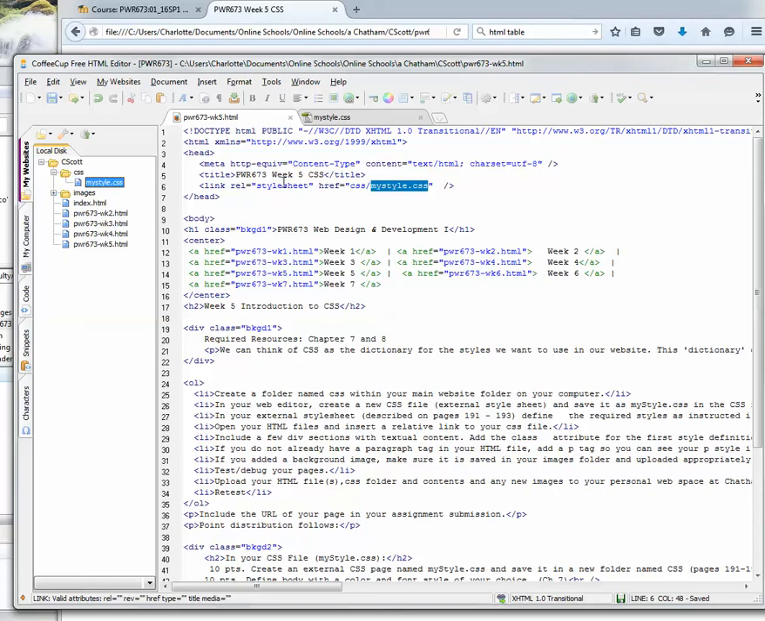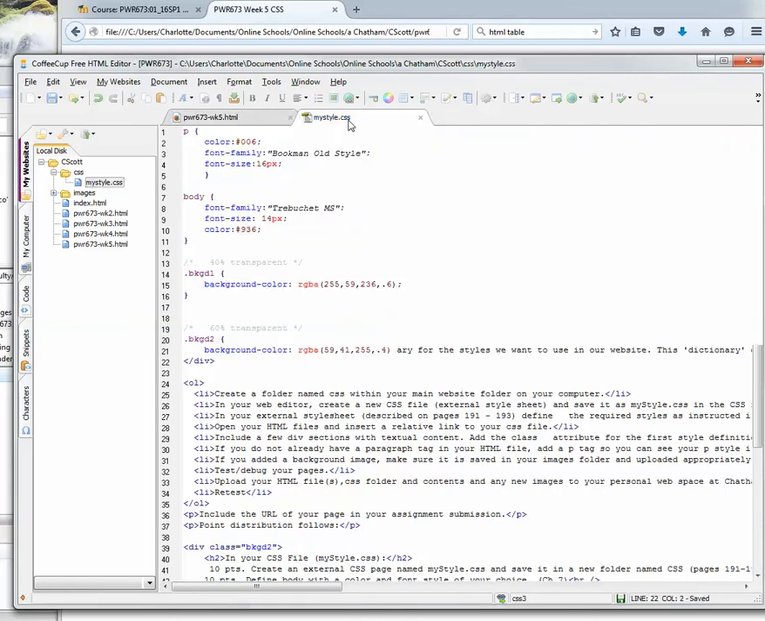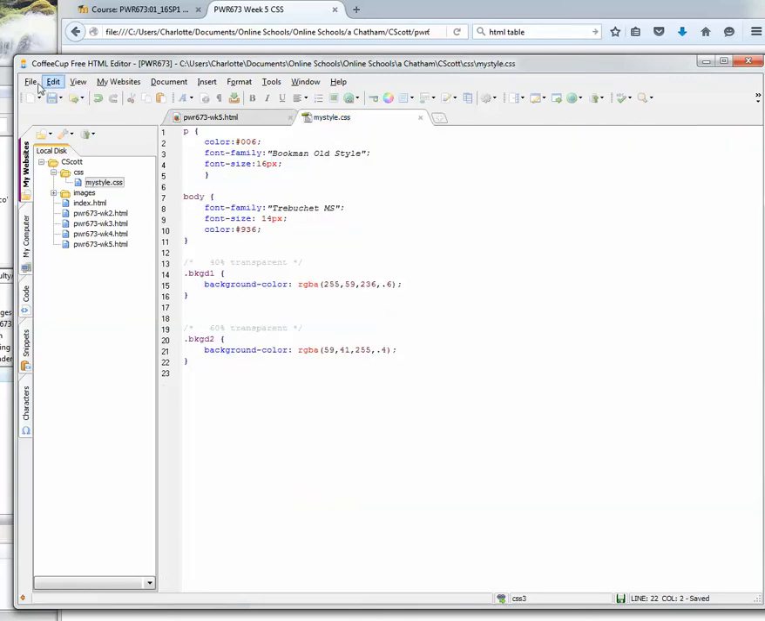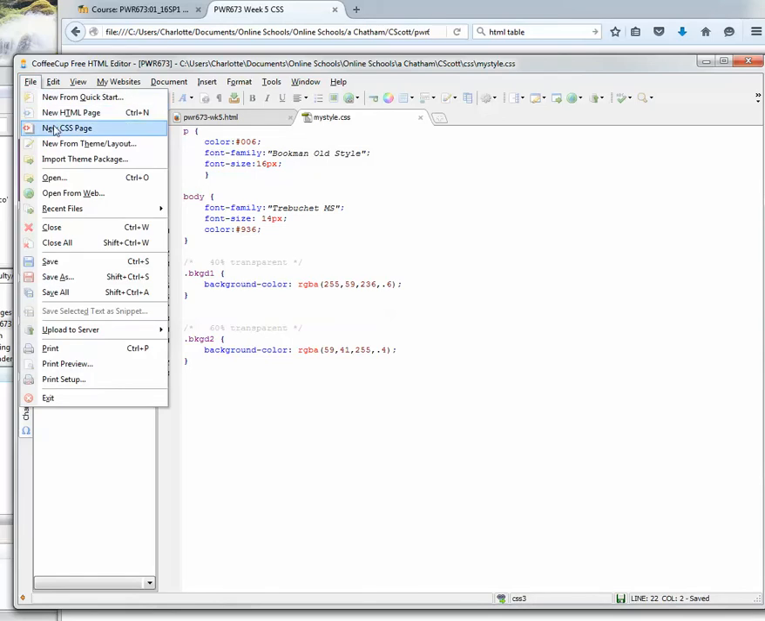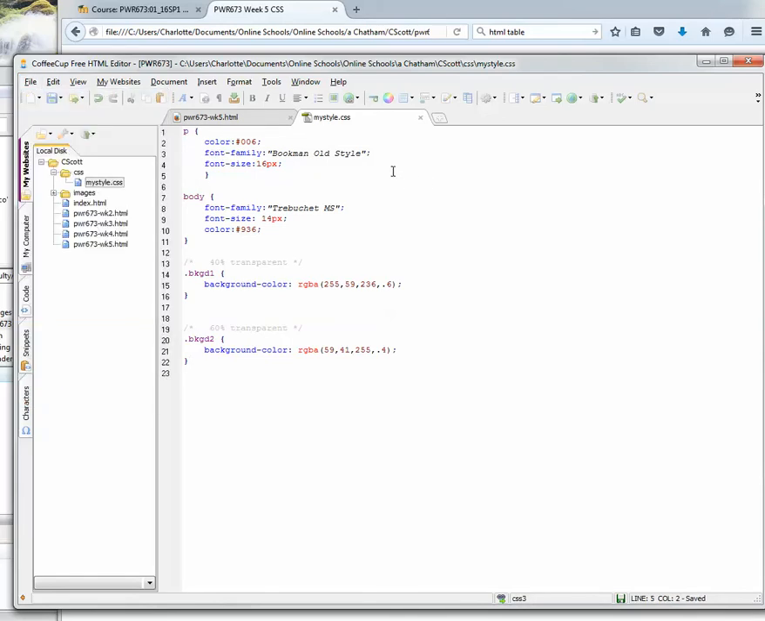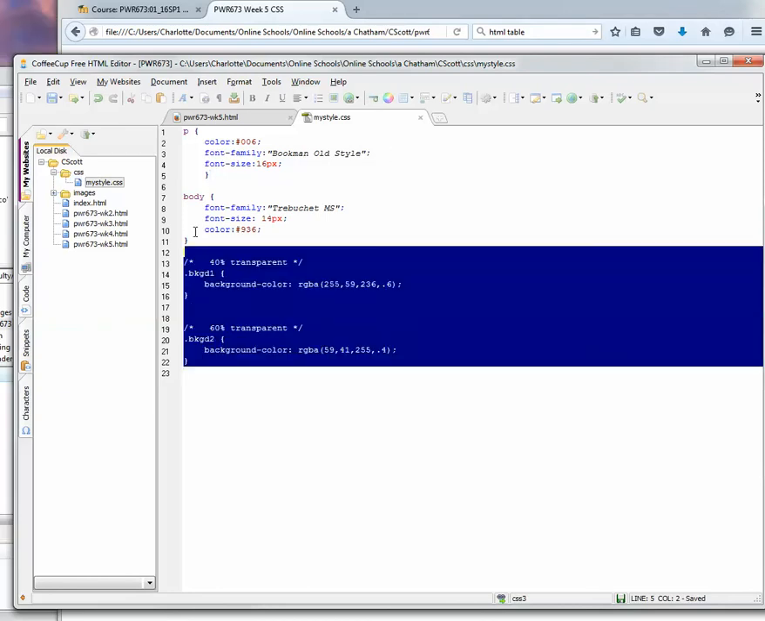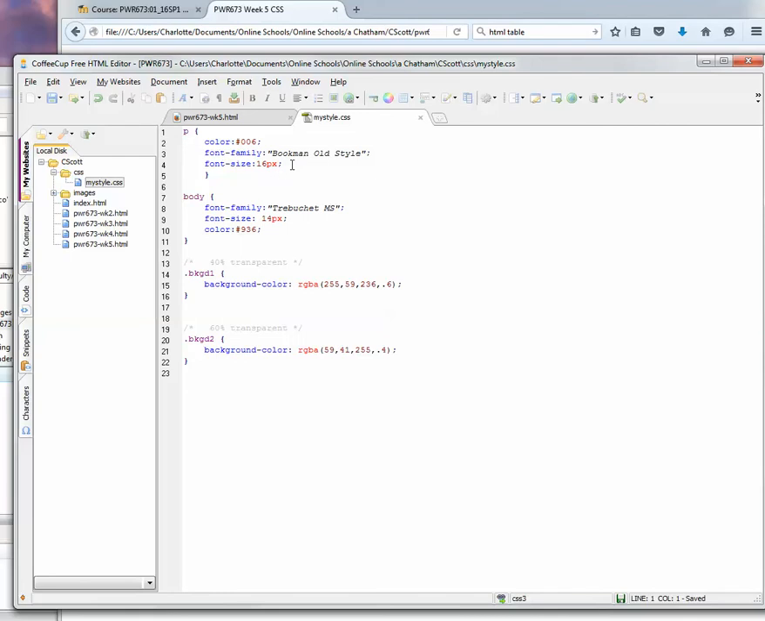So that's going to pull in everything I've got in that style sheet into the page upon render when we actually view the page in the browser. So let's take a look at the style sheet. So when we create one of these, you're going to do File, New CSS Page, and then save it under your CSS folder. And notice that it's only our definitions. So you'll want to take a look at chapters 7 and 8 to see what some style definitions look like. And then only those are included in this style sheet.